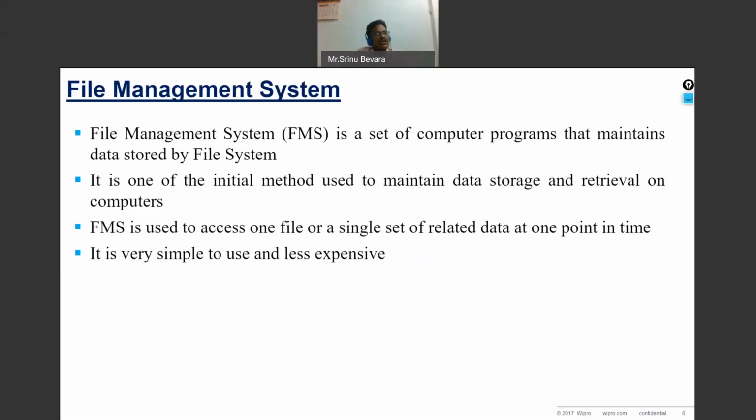There are different management systems. One of the management systems is the file management system, also called FMS. It is a set of computer programs that maintain data stored in a file system. If you have stored data in files, one by one, we will say that is the file management system.